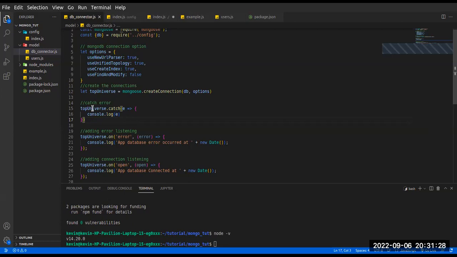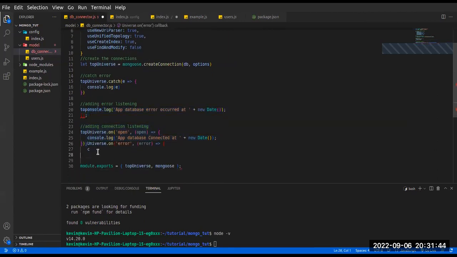You understand? So after running the connection, connecting the pipe to the tank, I need to check if there's any water leaking through the pipe. That is where this comes in. So I'm doing topUniverse.catch. This topUniverse is just an instance of the connection. Now, I can decide to remove all this.